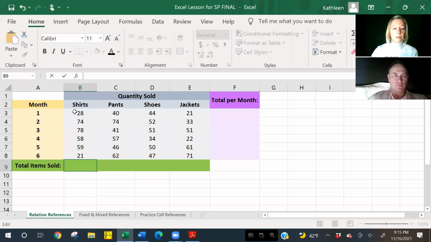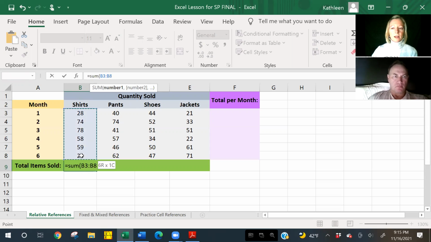We've got various different quantities of different shirts, pants, shoes, and jackets sold through 6 months, starting with January, going through June. We're going to populate the bottom row here with the total of each type of item sold. So first we're going to type in equals the sum of, and Excel, you'll notice, is giving me a hint as to what it's looking for in terms of arguments for this sum function. So it wants me to tell it what numbers I would like it to sum. So I'm going to use this white crosshairs, that's the selector tool, and click and drag the cells that I would like it to sum.